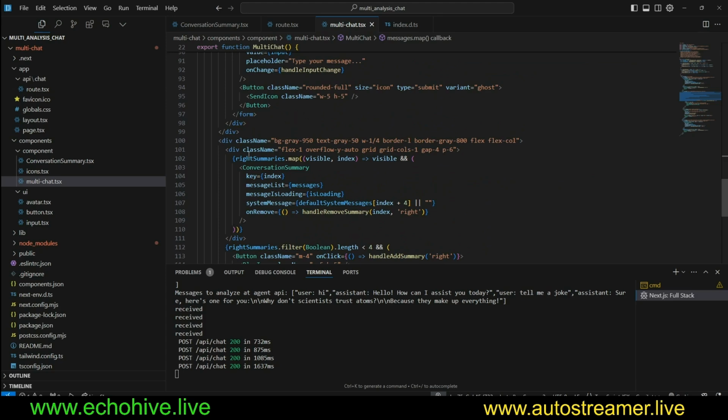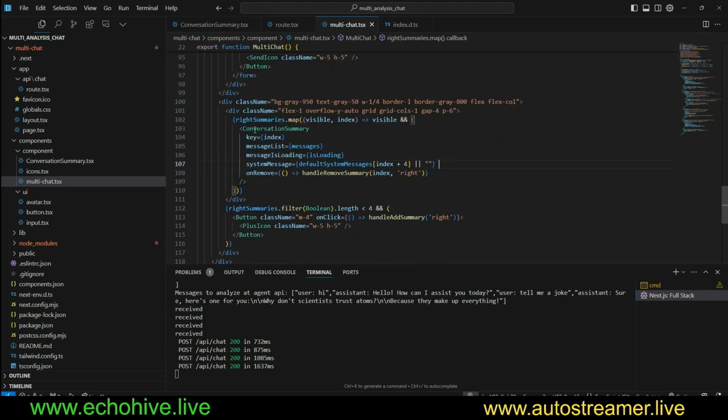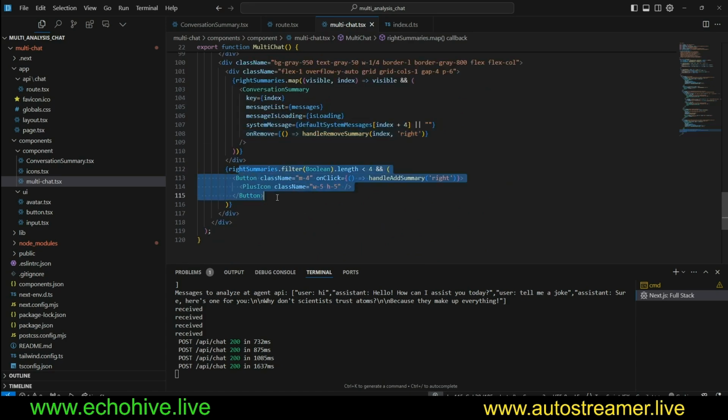Now, if you scroll down a little bit more, we have the right summaries.map, which does the exact same thing as left summaries. Again, it has an index, a message list, if the original chat is loading or not, and then the same thing exactly. And then it has a button to add new components for some conversation summary or to remove them.